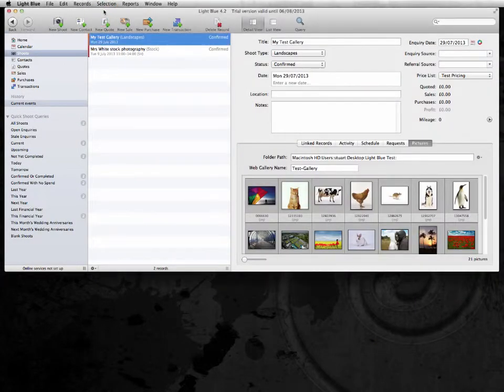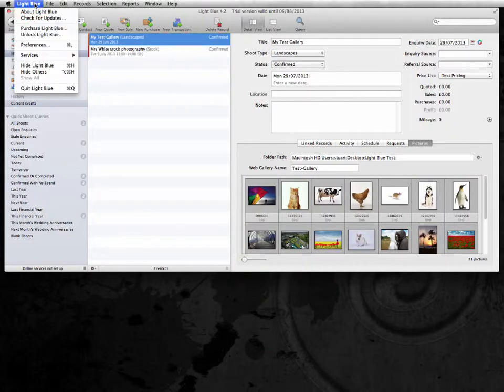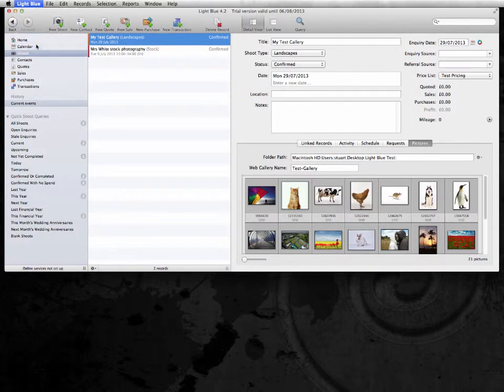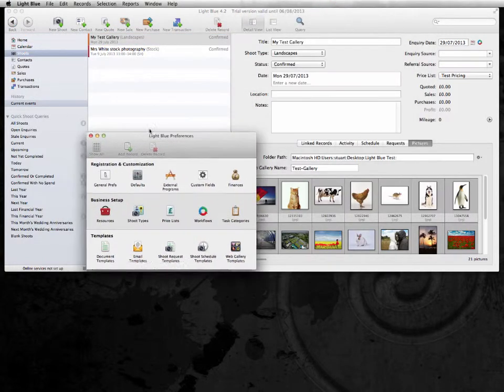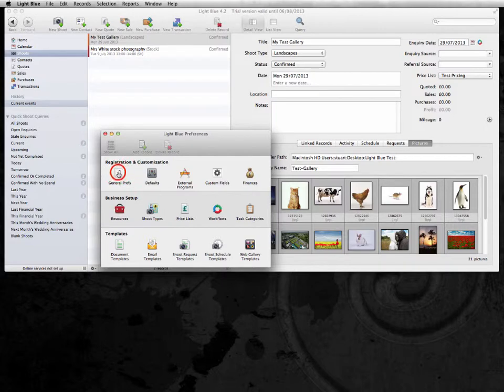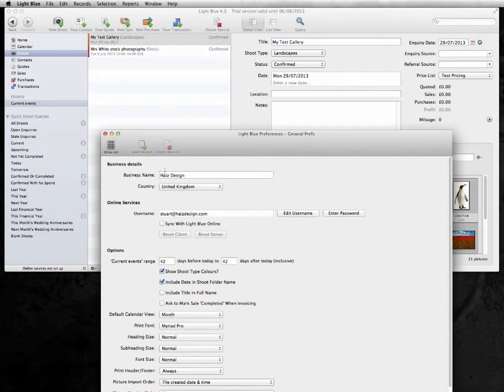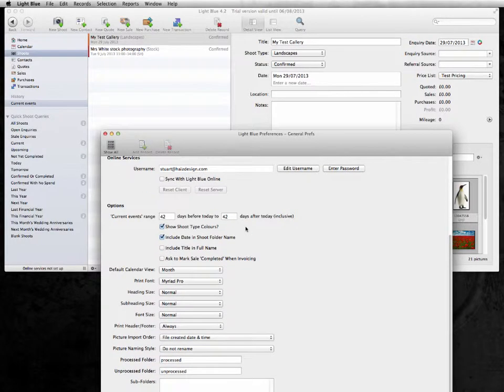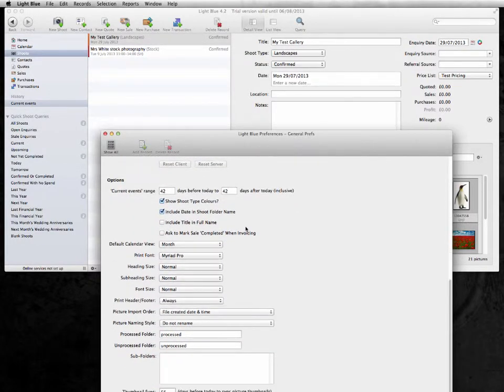So before we get started, I'm just going to go into some of the preferences here, and you do that with the Lightblue menu and preferences, and from there the settings that you want to change are in the general preferences. You put your business name in. That should already be set up with your registration with Lightblue.